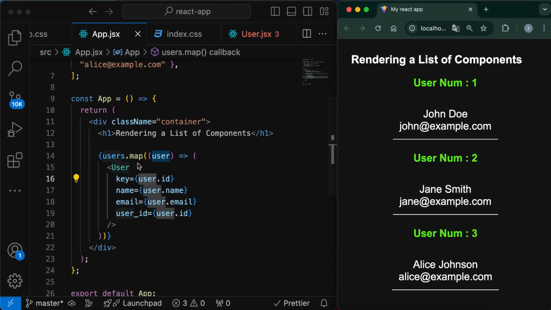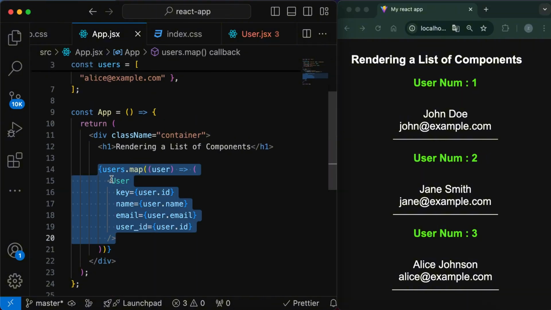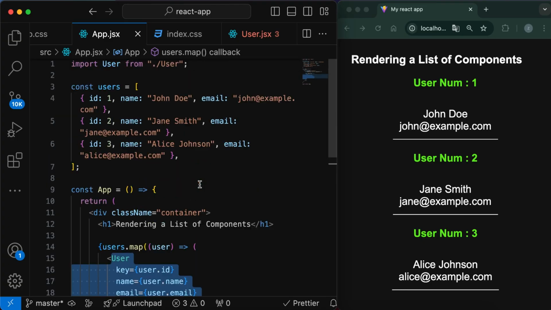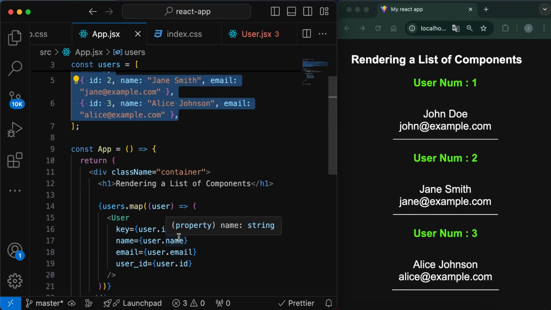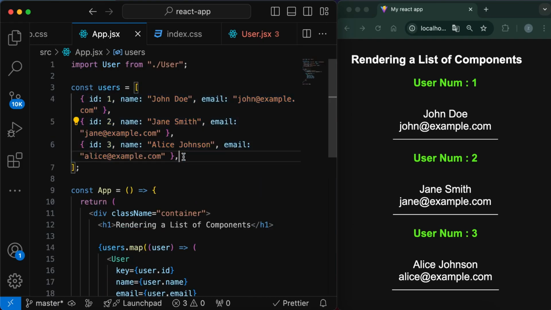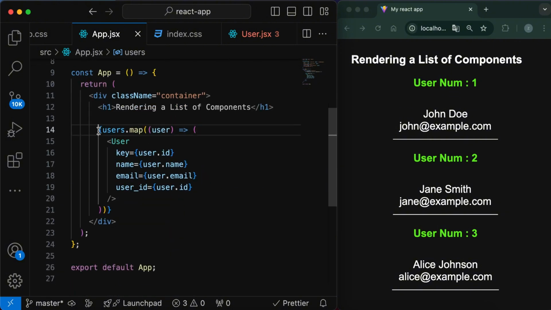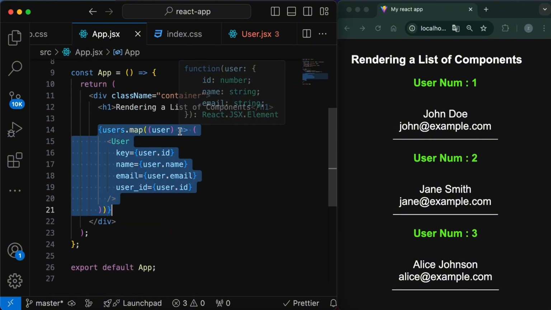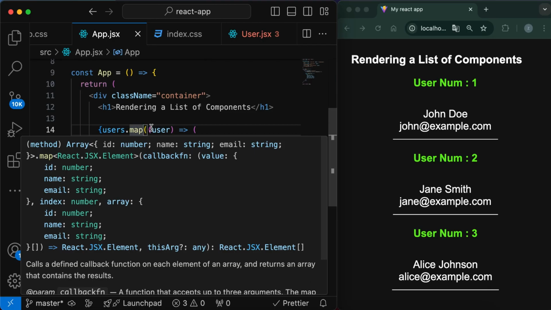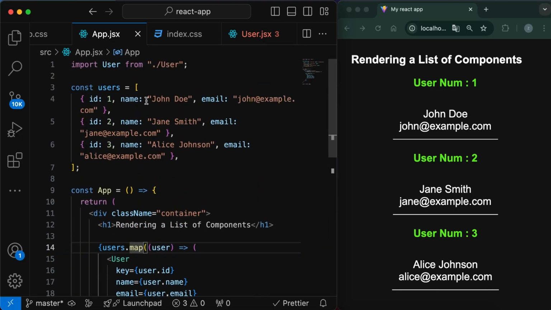So let me resume. We get data into our markup directly and create a new component for each object in the array. Right now I have 3 objects, but what if, for example, I have 1,000 objects or 2,000 objects? This code will work the same. It will still create a new component for each object in the array.